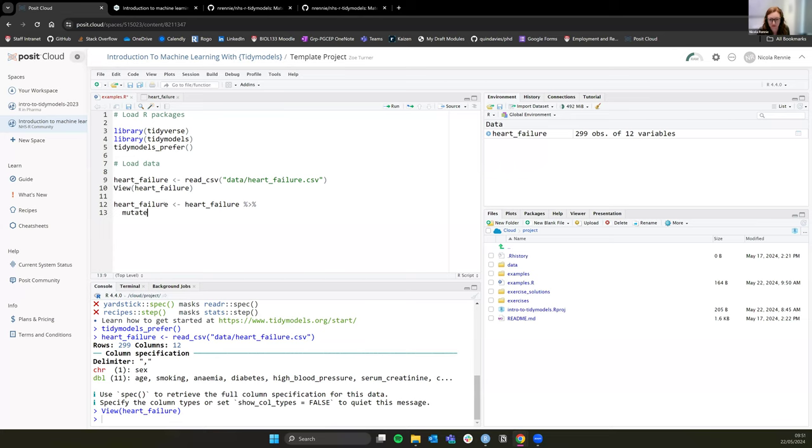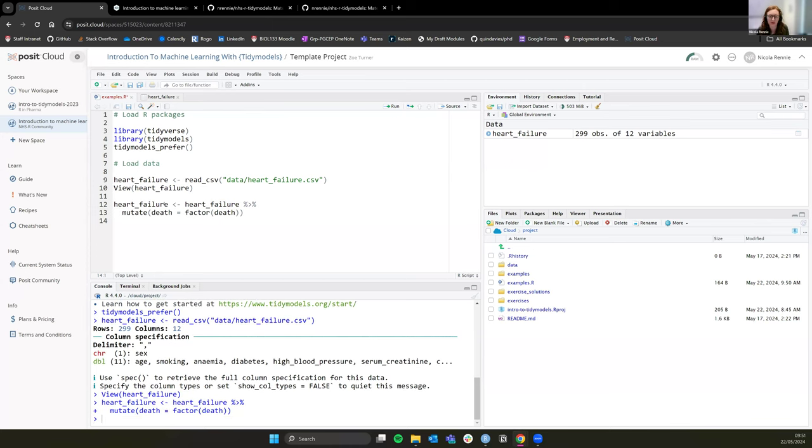So you can use the mutate function from dplyr to just change this into a factor. That's something that you might have done before if you're doing anything with logistic regression, making sure that you do have categories for your outcomes of zeros and ones.